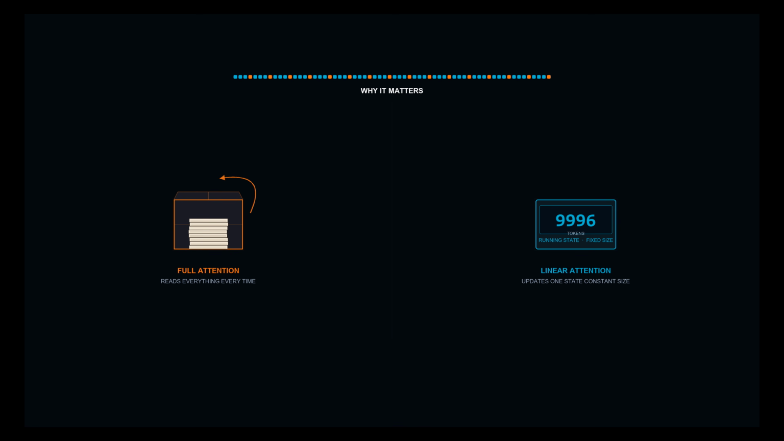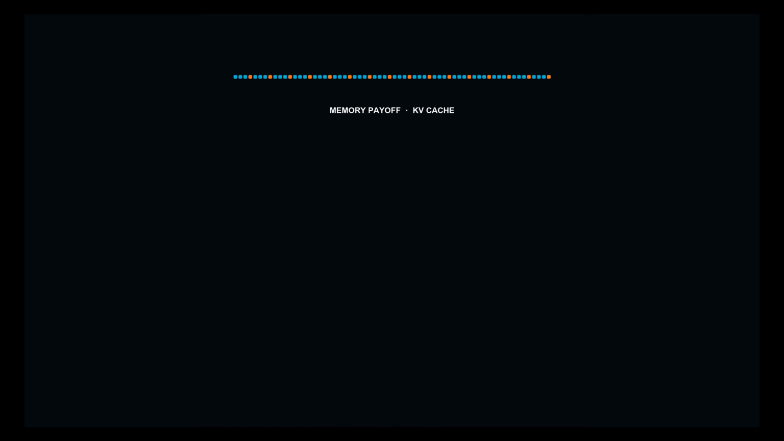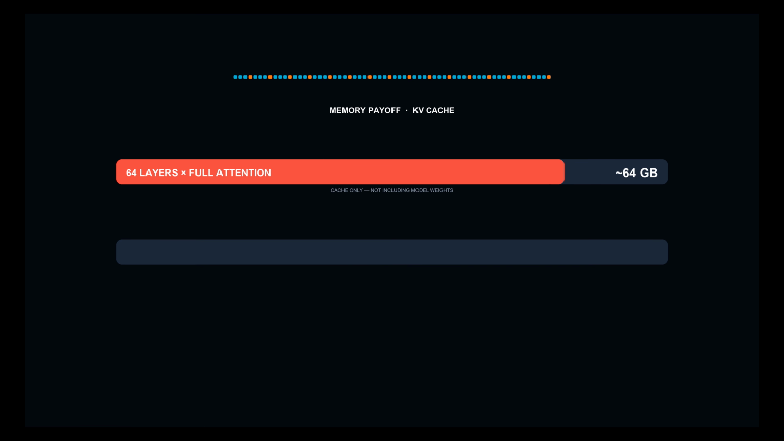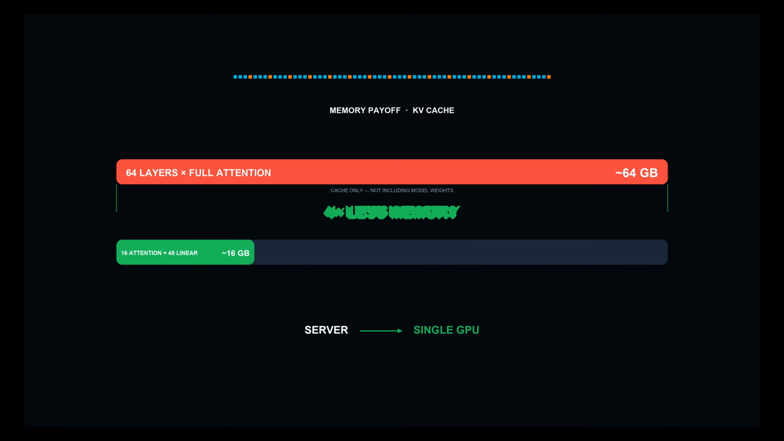If all 64 layers ran full attention, you'd need roughly 64 gigabytes just for the cache at full context. Not the model weights, just the cache. But with only 16 attention layers, that cache drops to about 16 gigabytes. That's the difference between needing a server and needing a single GPU.